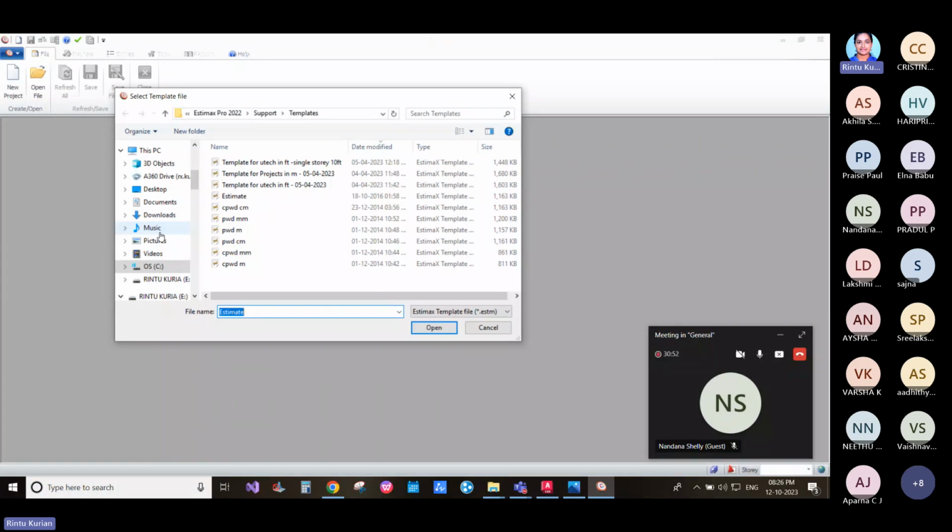And for this, I think we have covered Revit training for you. So I think you are familiar with the word template. You'll be using a template for working with Revit. Similarly, when you work with Estimax, you'll have a template. A template serves as a guideline wherein you have the proper rate analysis already prepared. So the only thing you will have to do is to take the quantities from the drawing. You don't have to prepare the rate analysis.